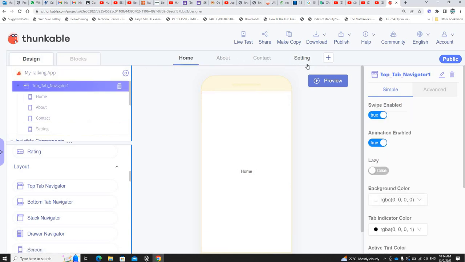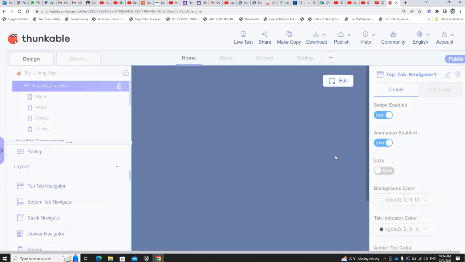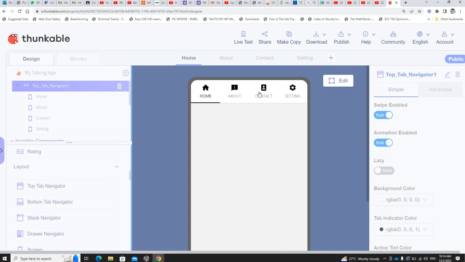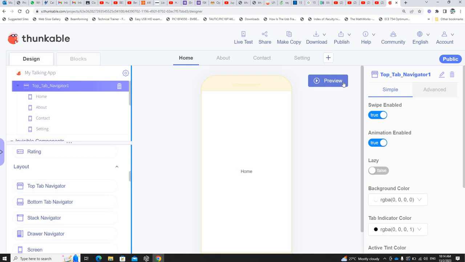Now, if you want to know how this looks like, if you click on preview, do you see that? This is the top tab navigator. Of course, whenever you click any one of these, it doesn't show anything because we haven't included anything in there. Is that okay? Now, how would it look on your phone?